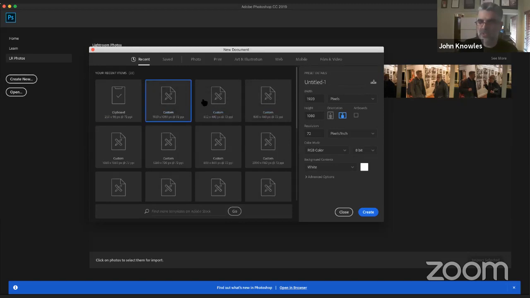You notice these numbers here on the right change depending on what I click. So this is my video preset, 1920 by 1080. I'm getting a pixel size right here and a resolution and a color mode. Remember I mentioned this earlier, RGB, CMYK. There's also grayscale, bitmap, lab, which we won't really cover. If you need lab, you know you need lab. Otherwise, no need to click on that.